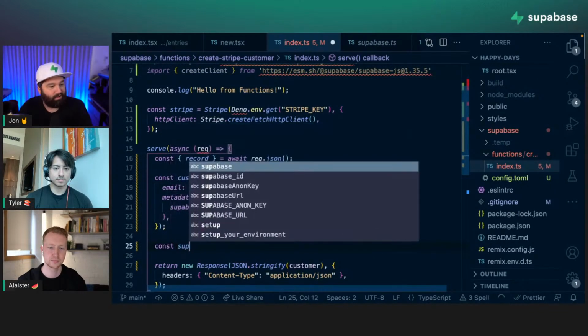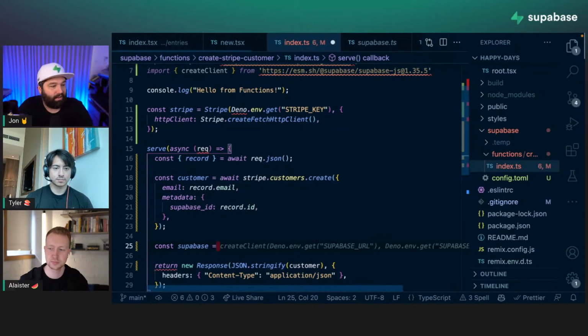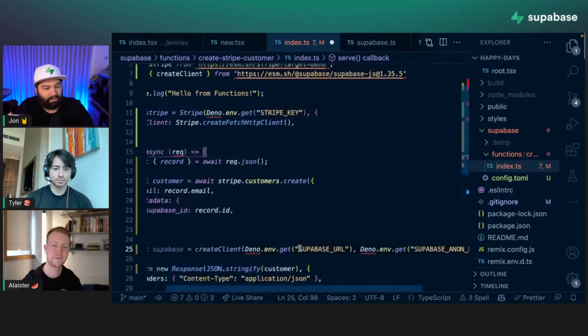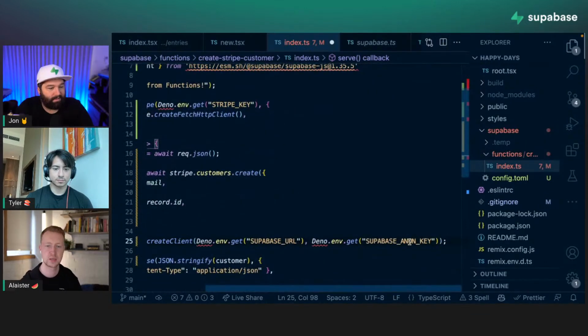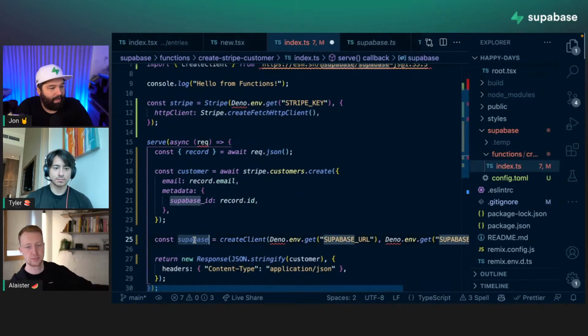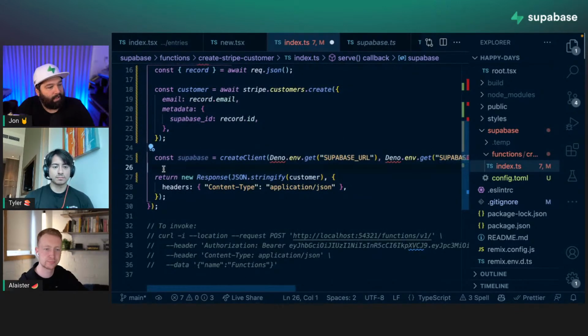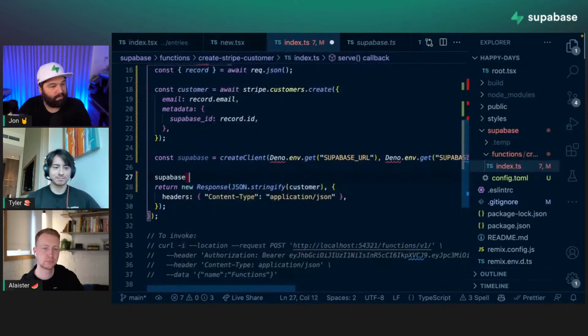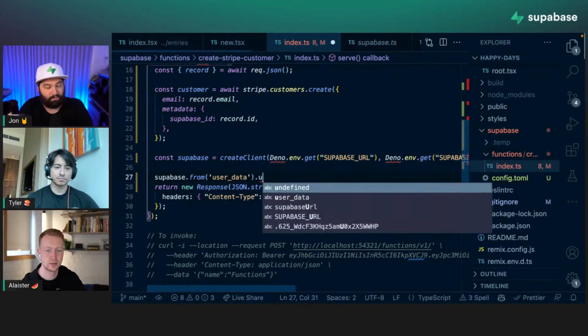All we're doing is saying const supabase, so this is our Supabase client, is equal to calling that createClient function. And look at that, GitHub Copilot knows what's up. So we're saying Deno.env.get SUPABASE_URL and the Supabase anon key. And so now we have a Supabase client. And so now we can say supabase.from our user_data table. We want to update.